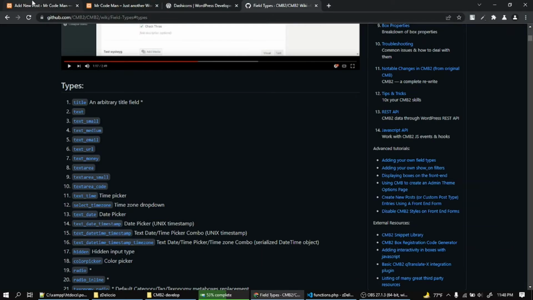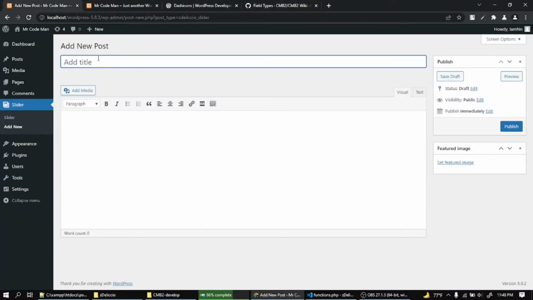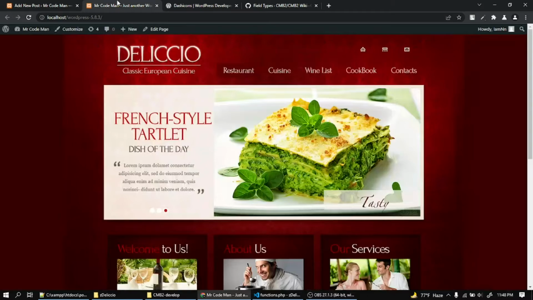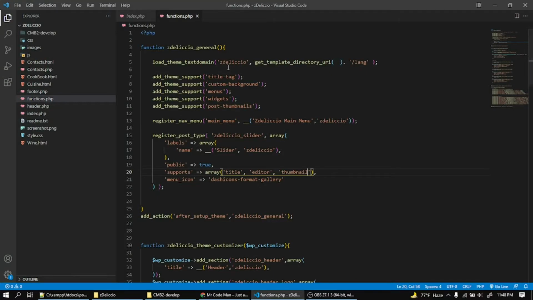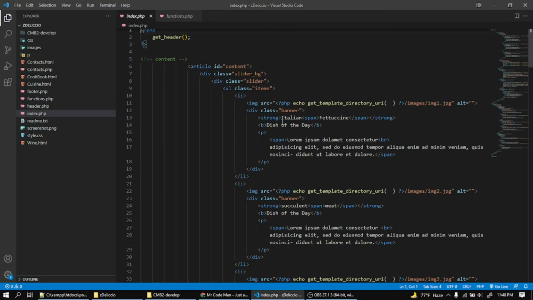I am just adding a slider; the slider custom post type is working. Okay, first title is here. I am copying the title into the index.php file. First title is Italian.